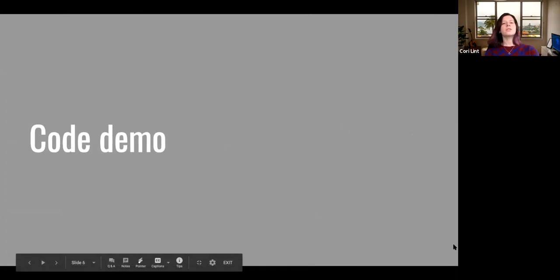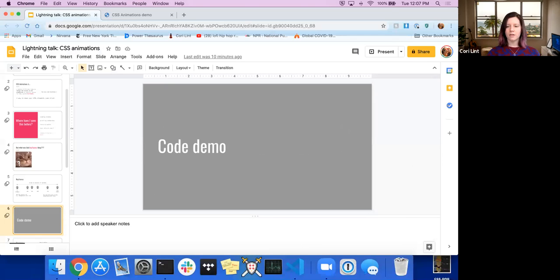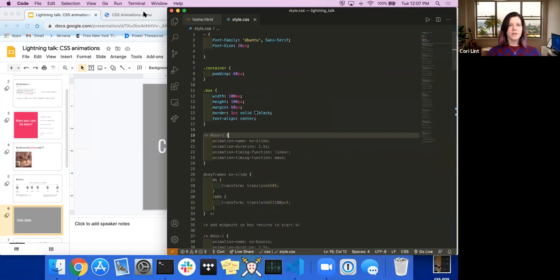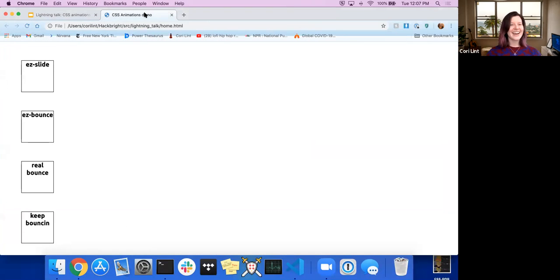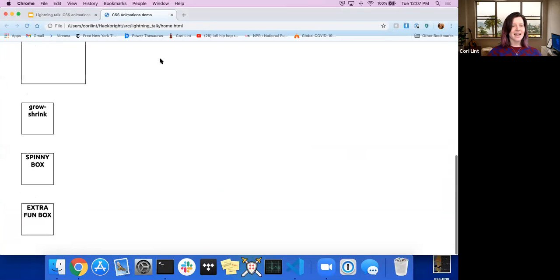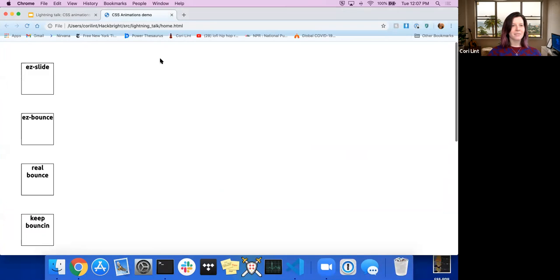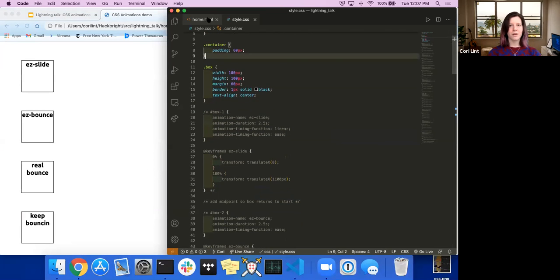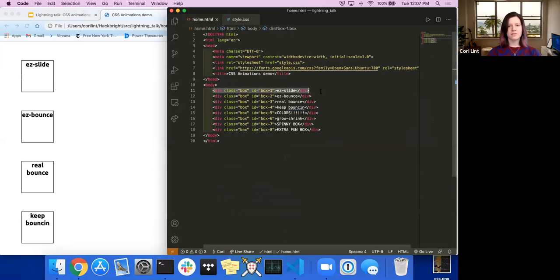So I'm going to show you some code that I put together. There she is. So this is our little demo. These are just kind of sad, dead boxes, and we're going to make them come alive with some keyframes. So these are just little HTML divs, kind of nothing to them. They each have a class that's the same and an ID that's different.